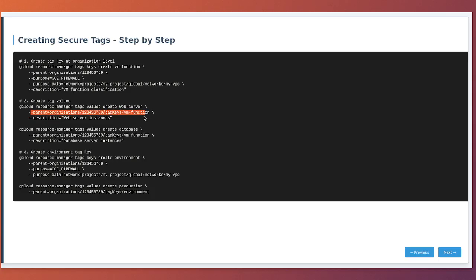The third command creates another tag value database under the same key. This establishes our taxonomy where virtual machines can be classified as either web servers or database servers. The fourth and fifth commands create an entirely separate tag key called environment with a value production. This demonstrates how you can create multiple classification dimensions for comprehensive VM categorization.